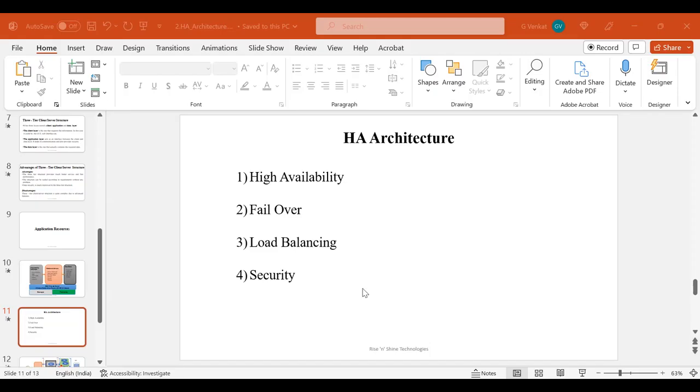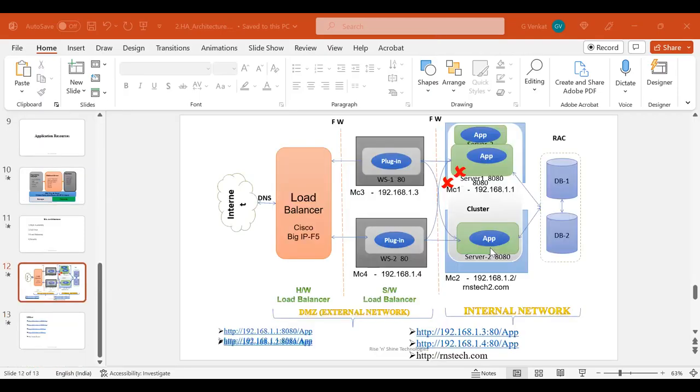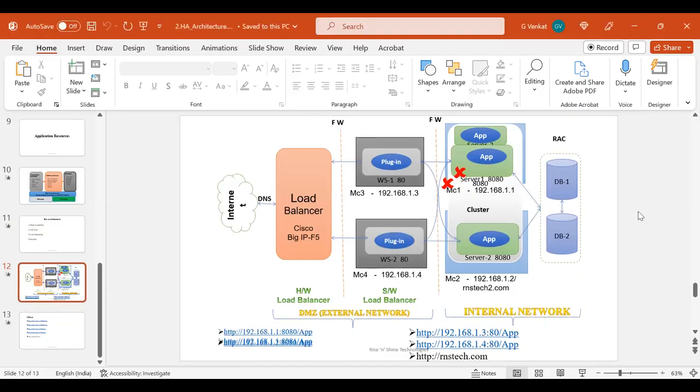So that's what we had in the last section. I hope I remember it right. Are there any other points which we had? Have we completed this high availability architecture also, or do we need to discuss this one?